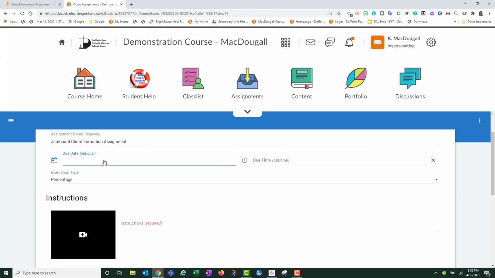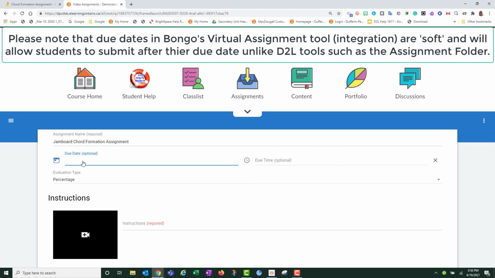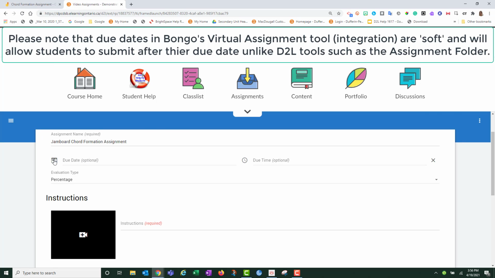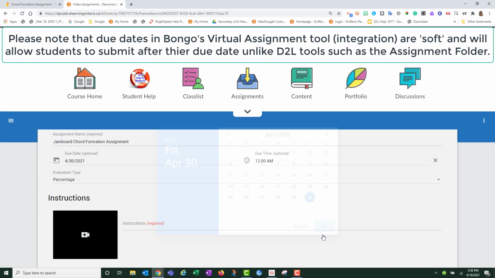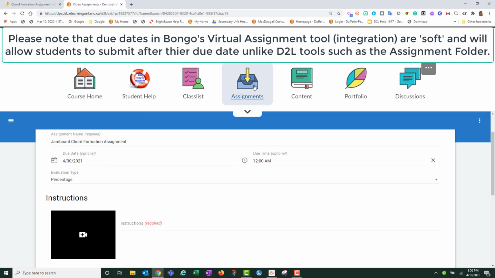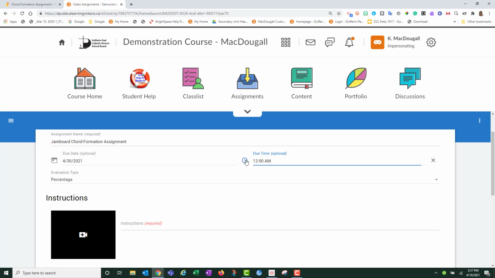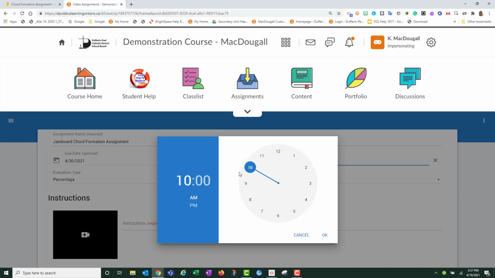You can give your assignment a date due, but please know that the dates that you assign in this integration are soft dates. That means that students will still be able to upload after the date due has passed. As this is an integration in D2L, it doesn't have the same hard deadlines as your D2L assignment folder. If you want to adjust the time, click on the clock, set your hour, then click on the minutes and set your minutes. And then click OK.